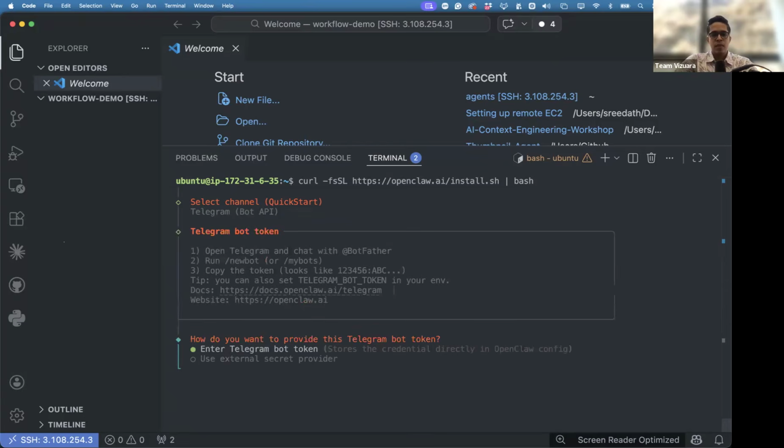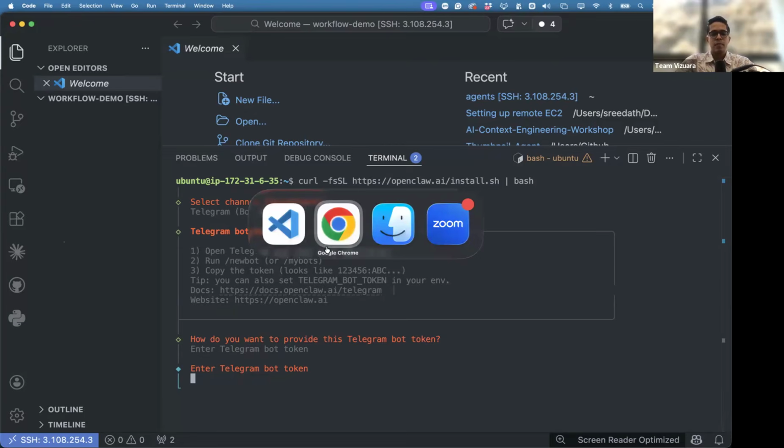Then how do you want to provide this Telegram bot token? Enter the Telegram bot token or use external secret provider. So here I can say enter Telegram bot token. Then what we want to do is in Telegram, we have to set up the bot. So in Openclaw, when you're trying to connect it with Telegram, you have to first have a bot in Telegram.